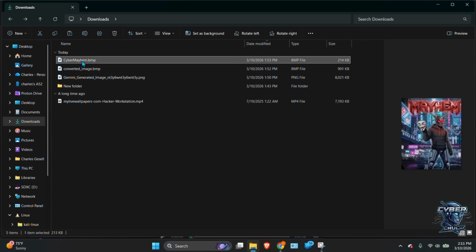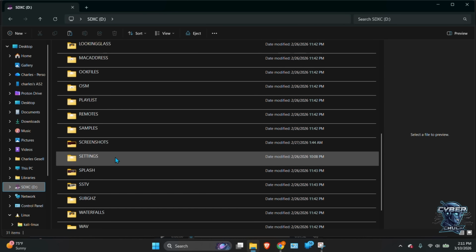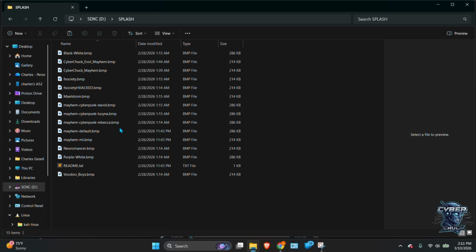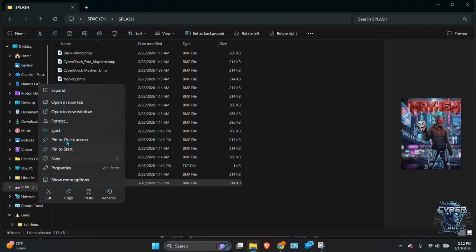And we take out our SD card, insert our SD card in our computer. And then after that, you want to copy the file you just renamed. Head over to your SD card. Go down until you see splash. And then you want to paste the file in there. Now we eject our SD card.